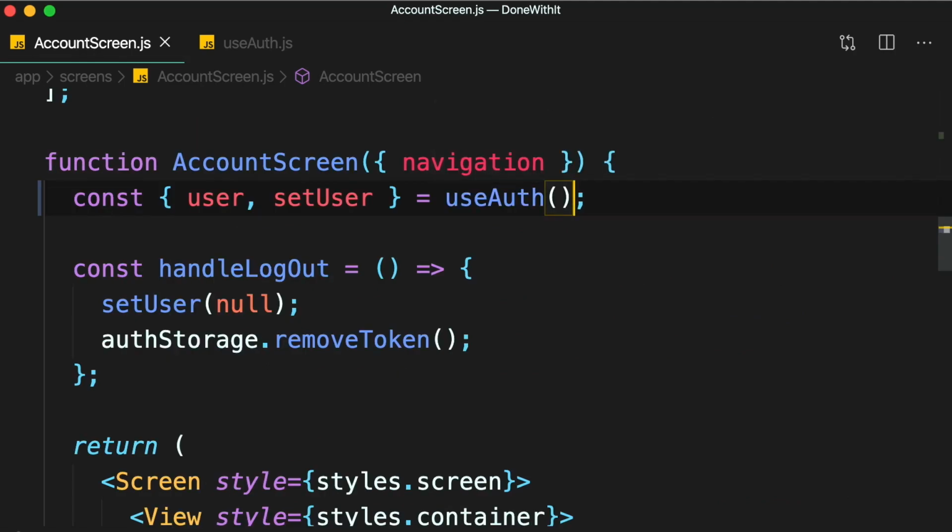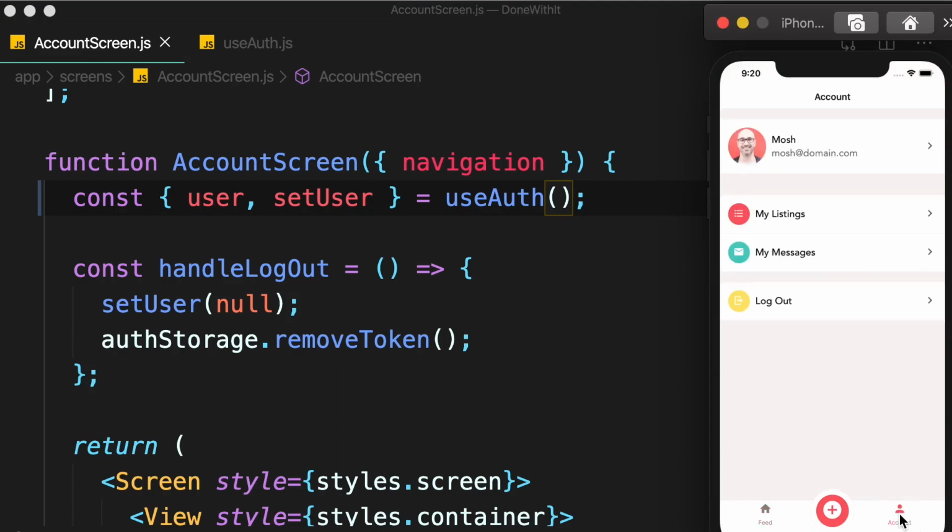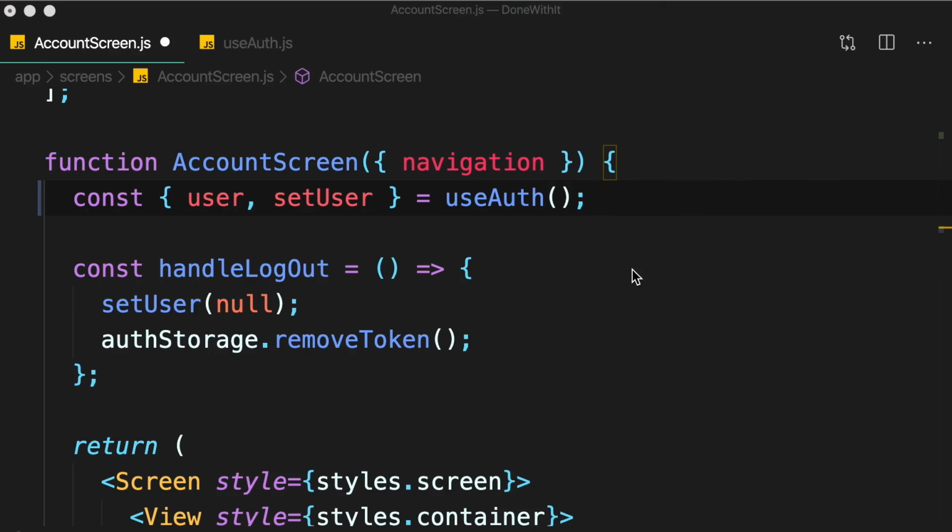Let's verify it. So here's our app. Let's go to the account screen, and here's the current user. Beautiful. Now let's take this to the next level. Look at the handle logout function. Here we're setting the current user to null and then removing the token from the storage. We can encapsulate these details inside our custom hook. Let me show you.